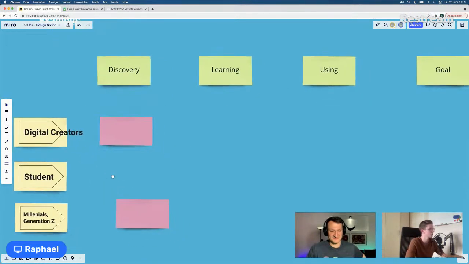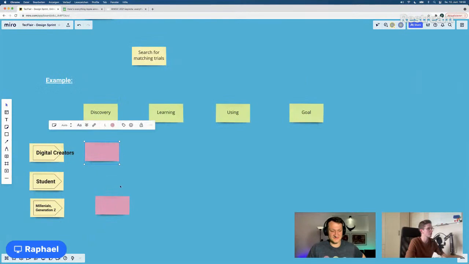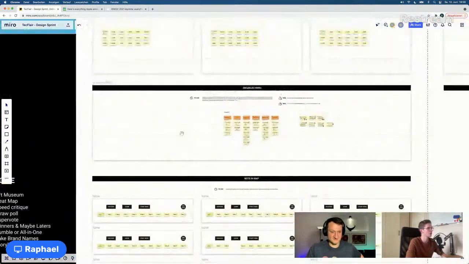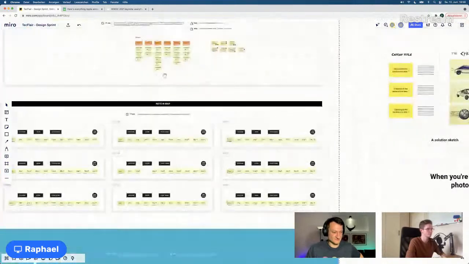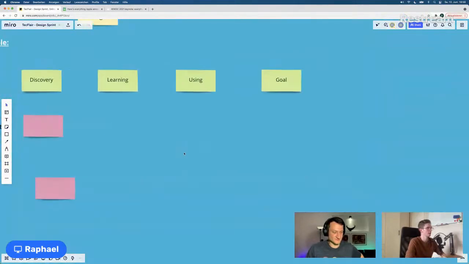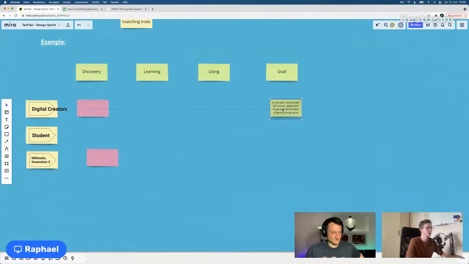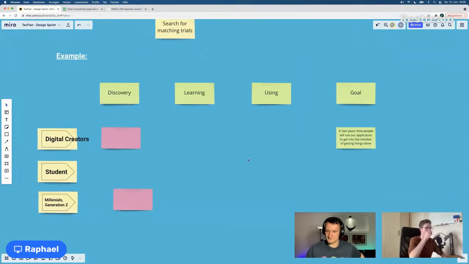Okay, so I think we got that down, and the next thing would be to add the goal we defined earlier. I will duplicate that here now and paste it here. So that's the goal that we would like to achieve with our application. Maybe we have to reframe that a little bit later on if we see that it doesn't really match, but I think we're on a good road. And now we will start with the discovery phase.